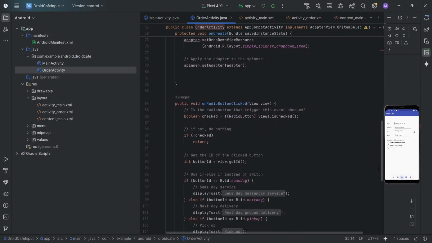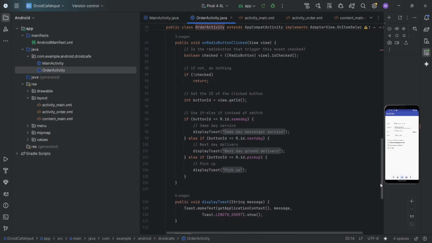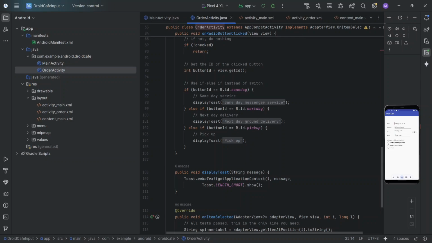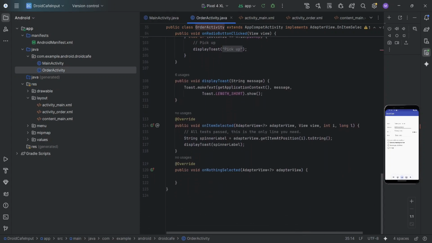And then this is the radio button to trigger the event, and this is to get the ID, and then use it to prompt the user. If a user clicks the same day messenger service, it will display this message. Okay, and that's all for the code for the activity.java, and I will go into activity_main.